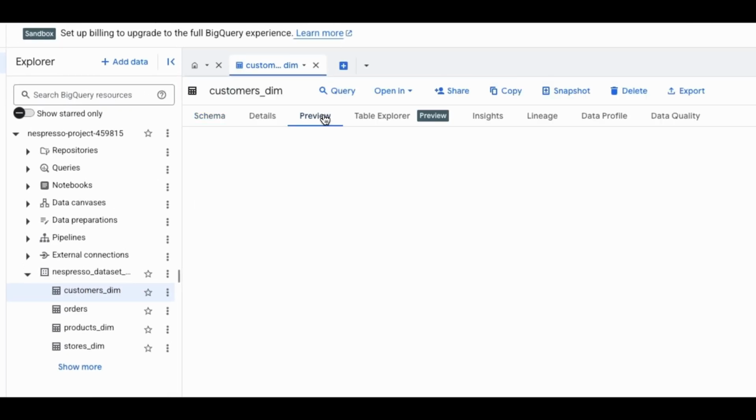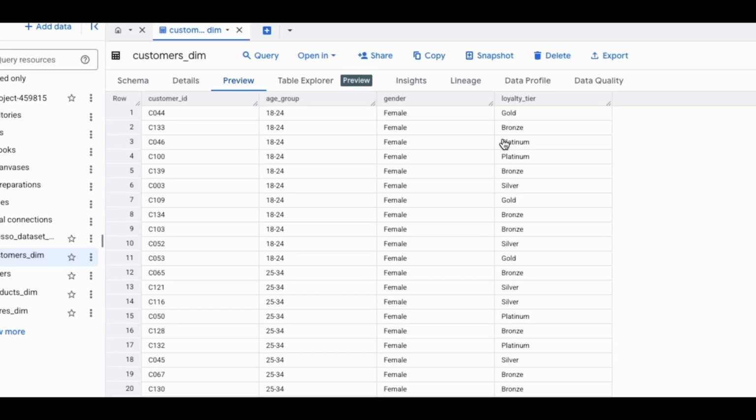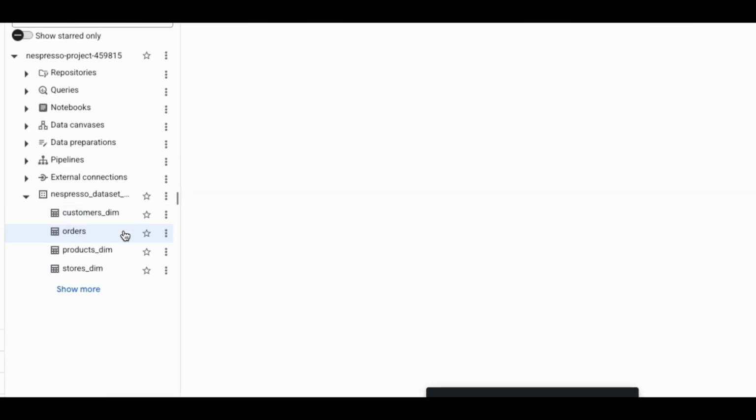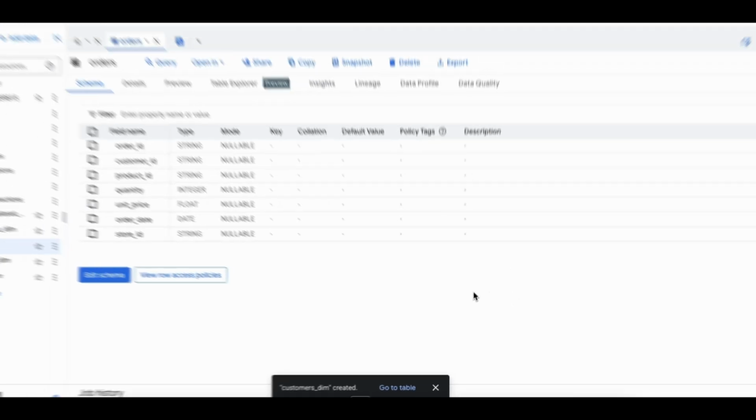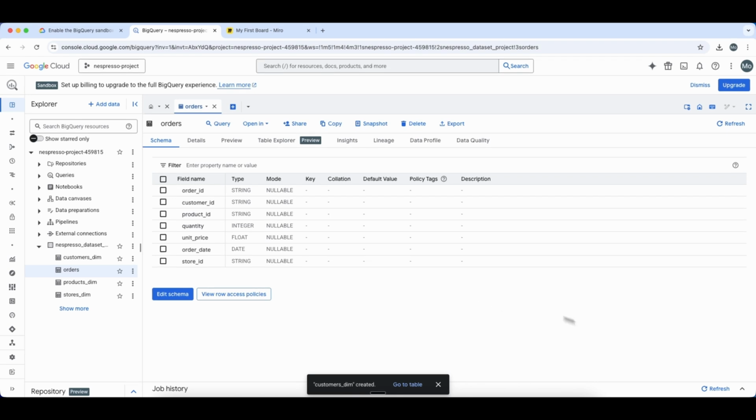Perfect. Now it seems that we have our data and we have the preview as well, like we wanted. So everything is set up now and we can move on to the next stage, which is the data cleaning part.